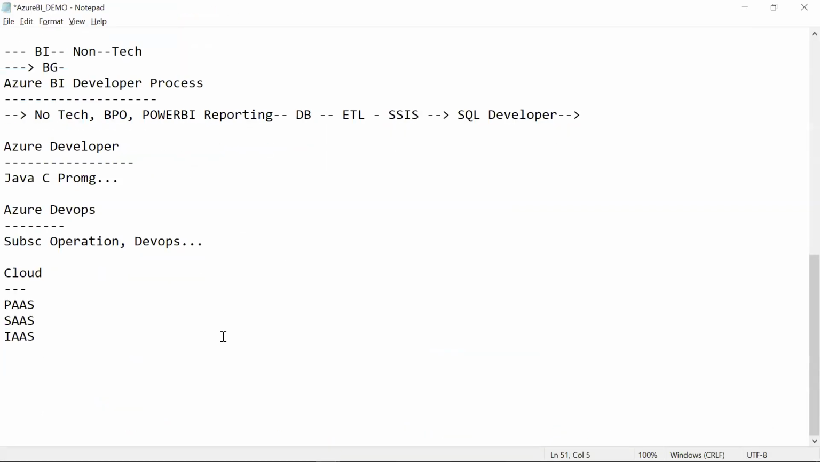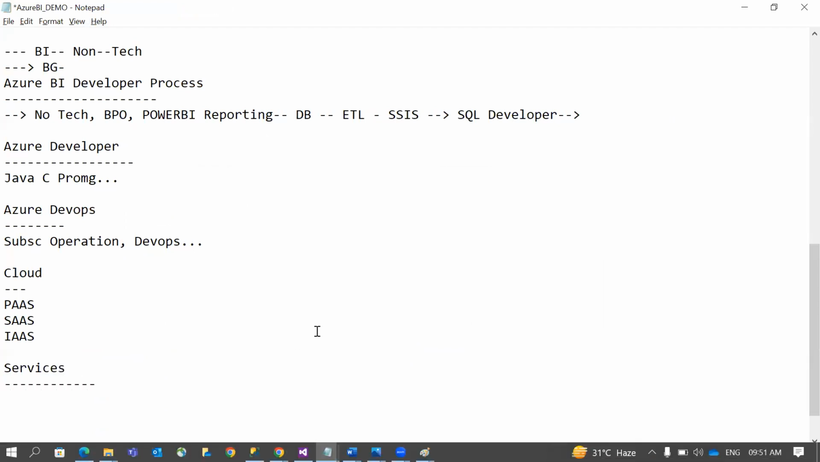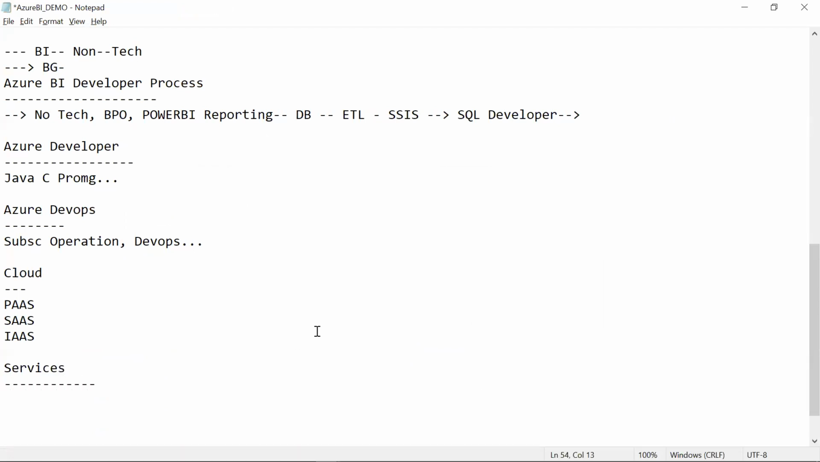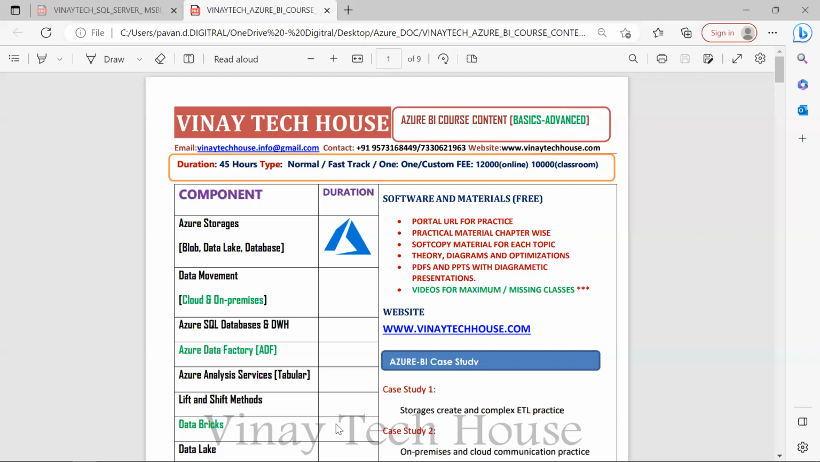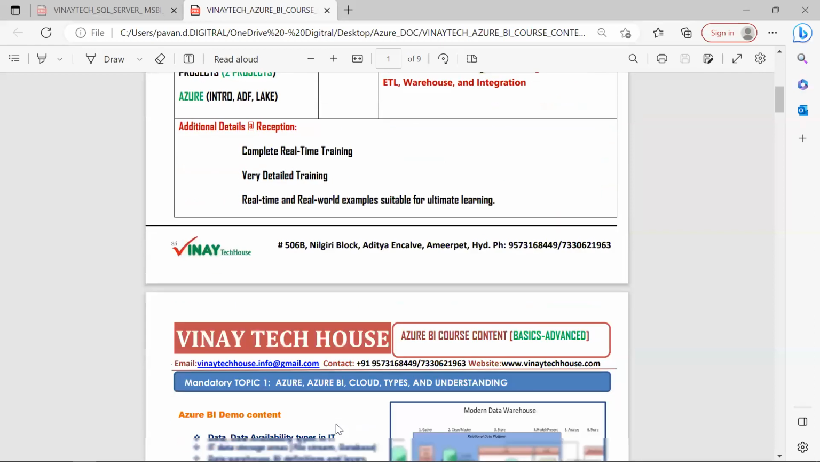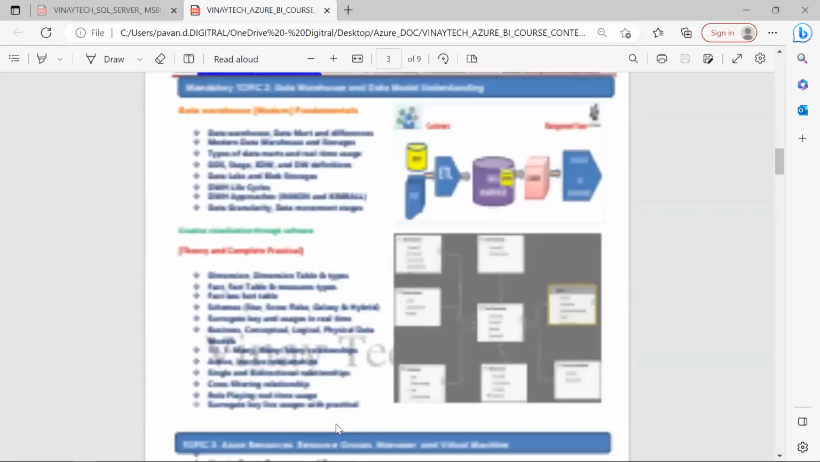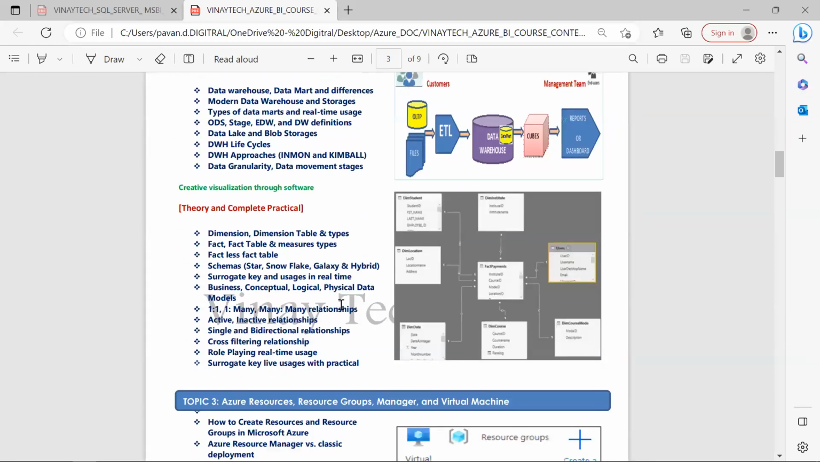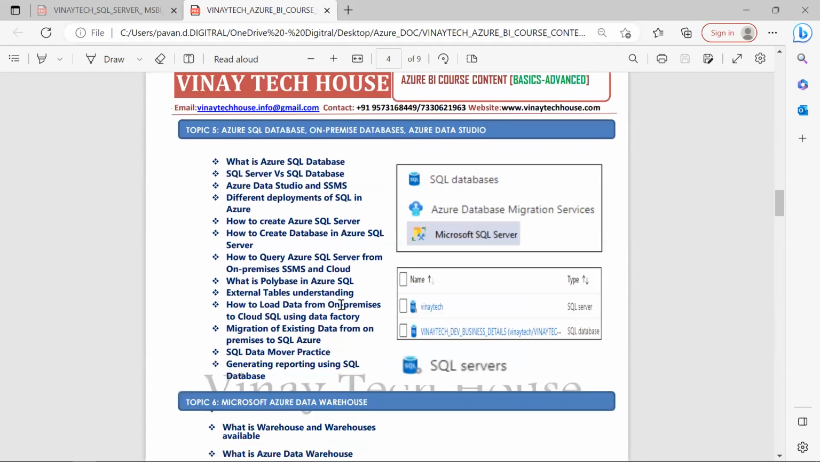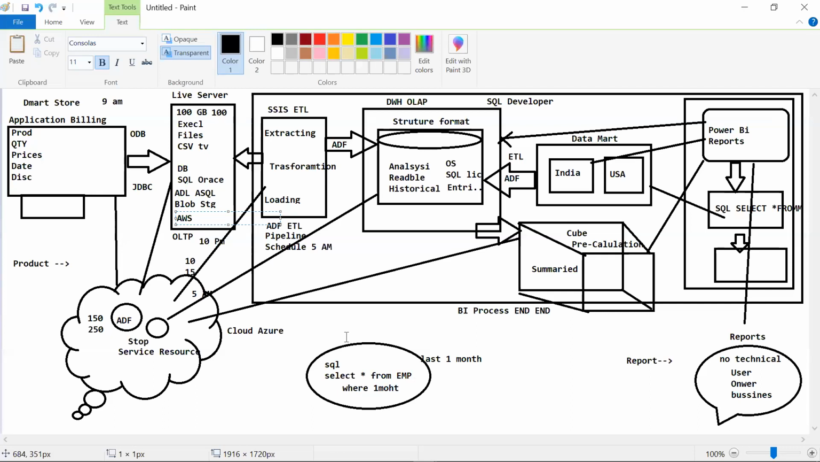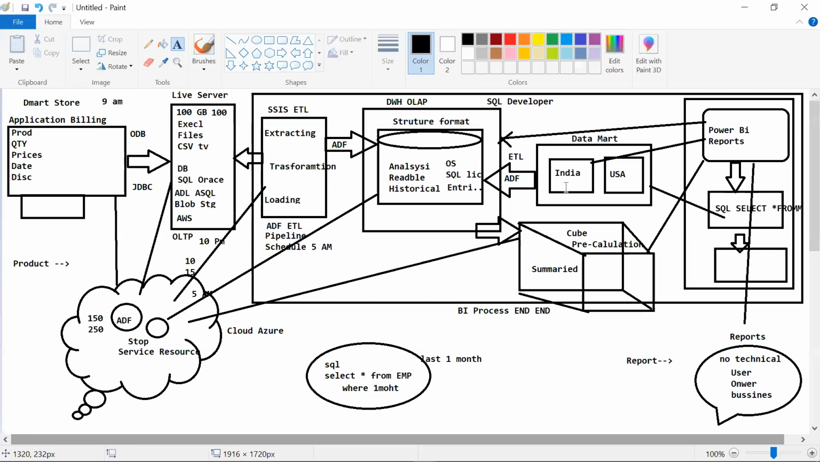Now let's talk about the services that we are going to cover. There are a number of services. I'm going to share the course content with you today. The services we are discussing, I'll show you in tomorrow's class with a practical session. Today we just discussed this BI process. The same thing we'll see in tomorrow's class, and we'll implement this process practically.